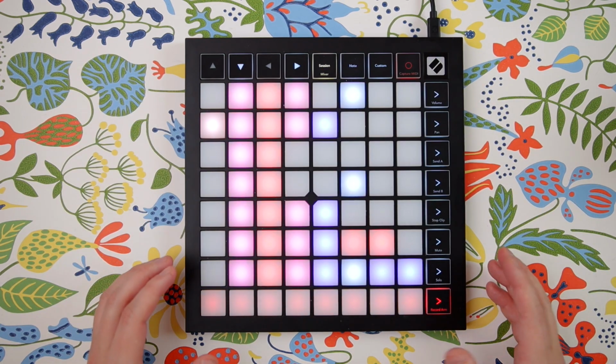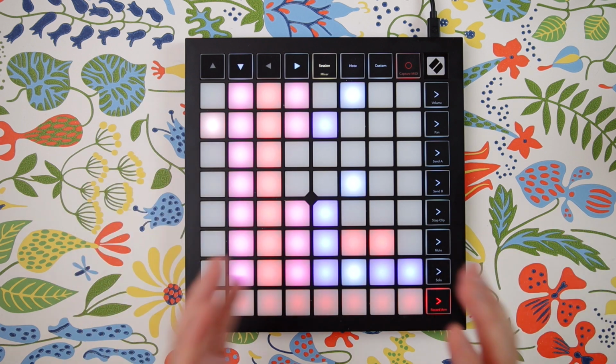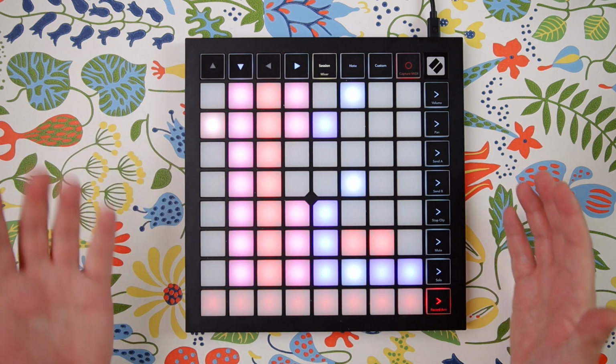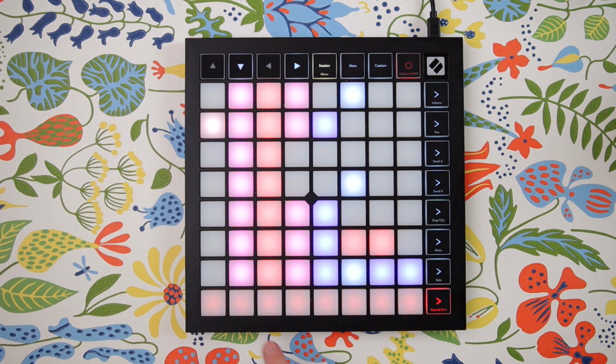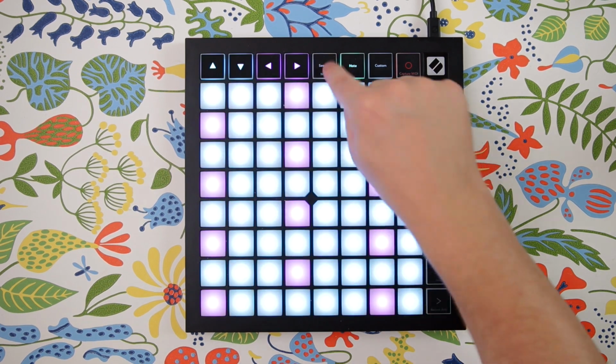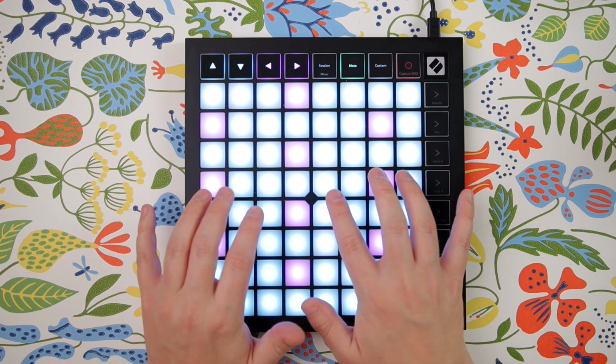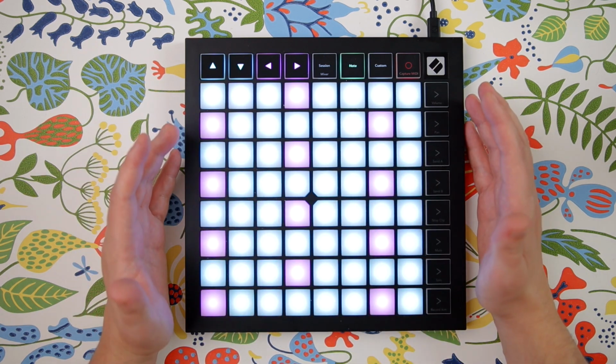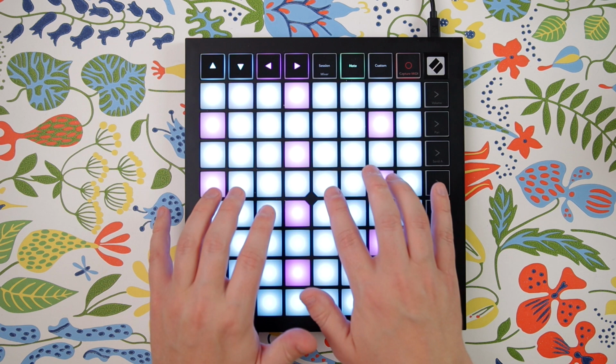And this was actually something that I was curious about, like how to actually switch tracks using this. So with record arm, I can switch between different tracks here. Which brings us to note mode, which is a new addition to the Launchpad X. It's a new mode, a dedicated mode to play chromatically.